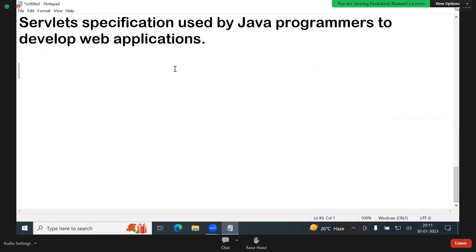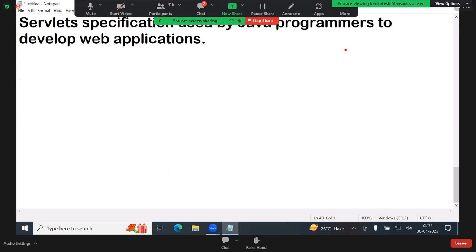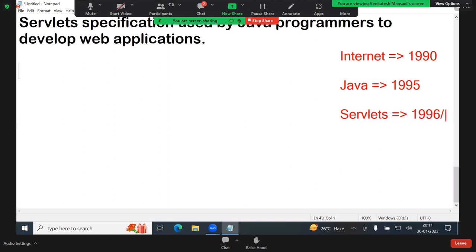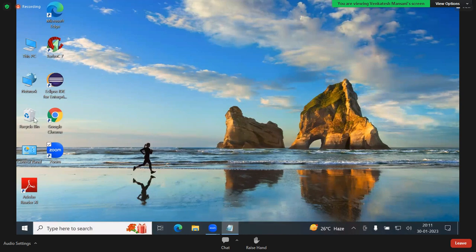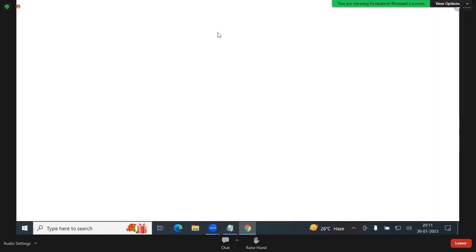I'll compare with this one. Internet introduced in 1990. Java came and existed in the market in 1995. Okay. Servlets came and existed in the market in 1996-97. Like that. So the Servlet specification came after Java. So initially only the programming language came. Later the Servlet specification was introduced. Servlets also have many specifications, many versions.